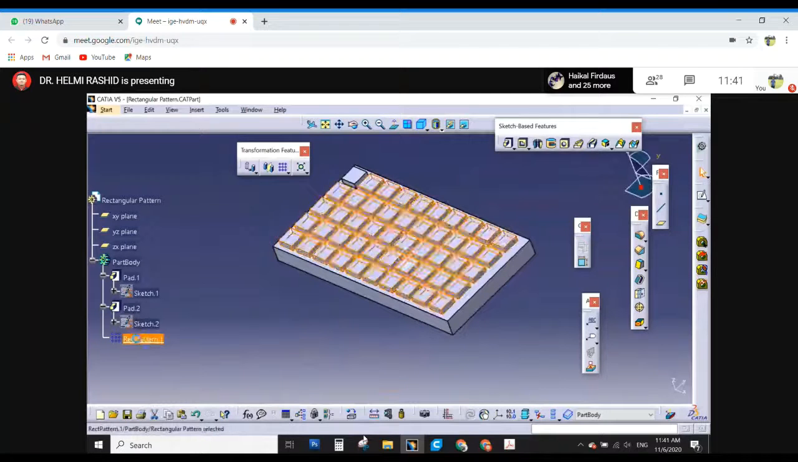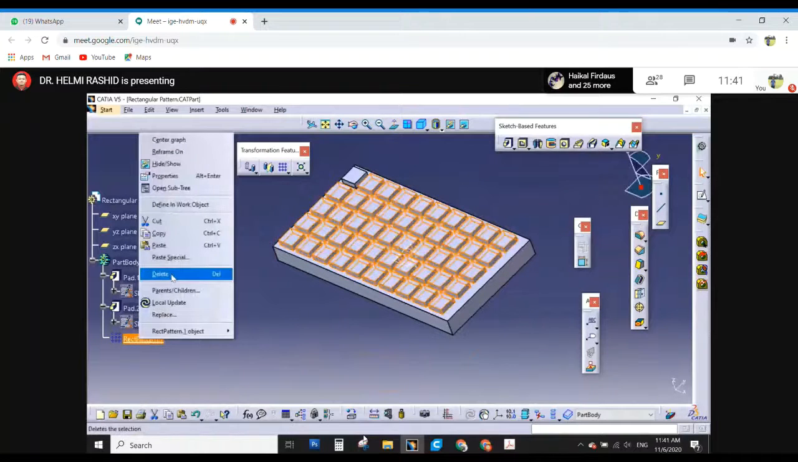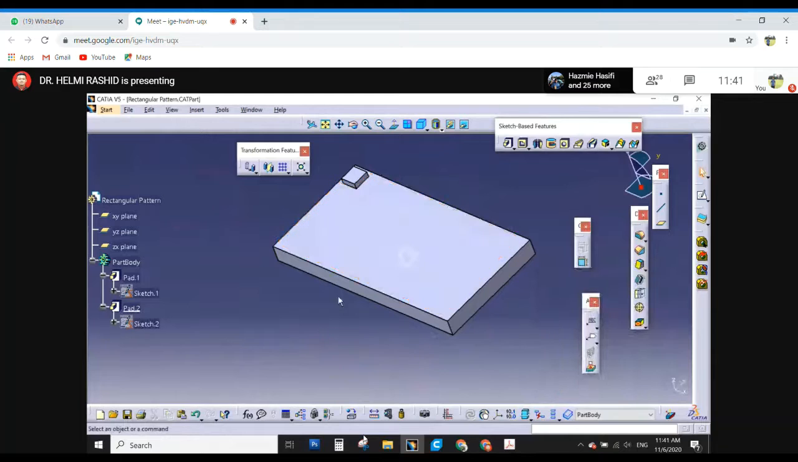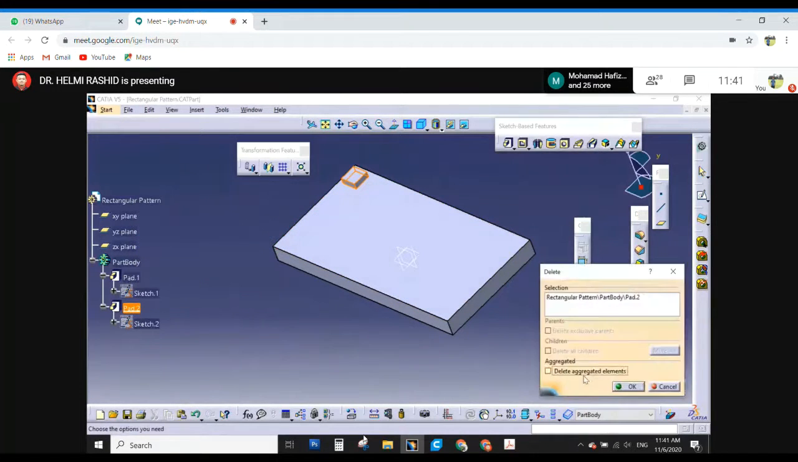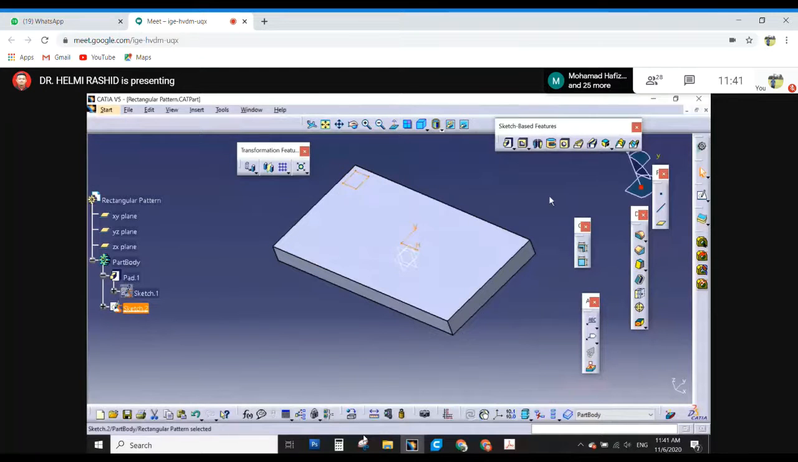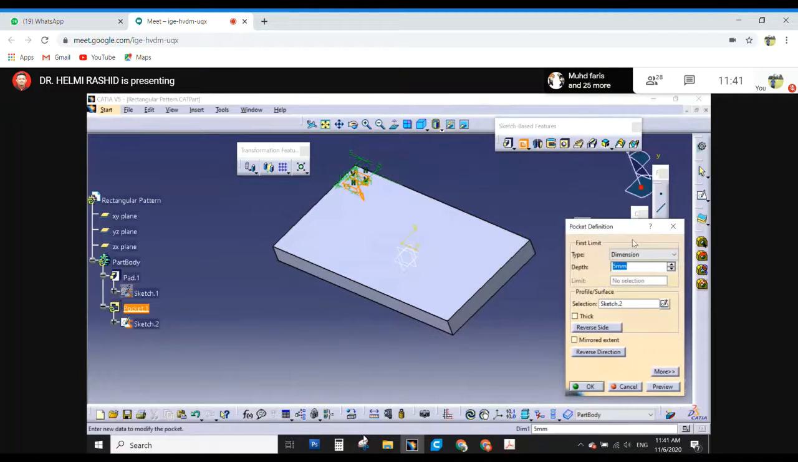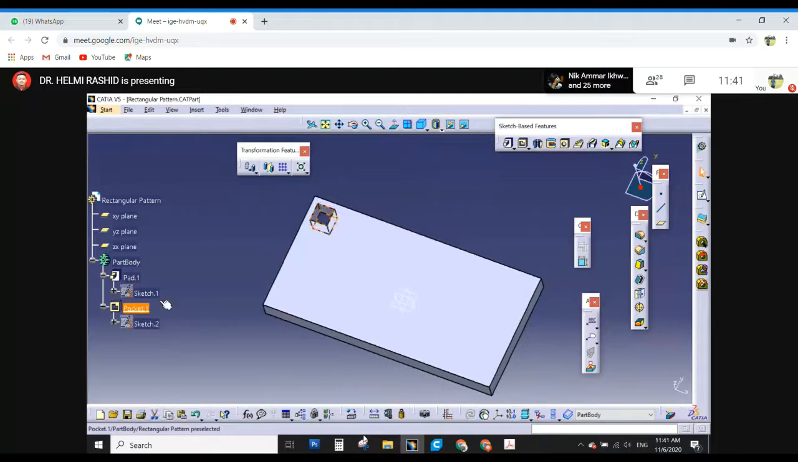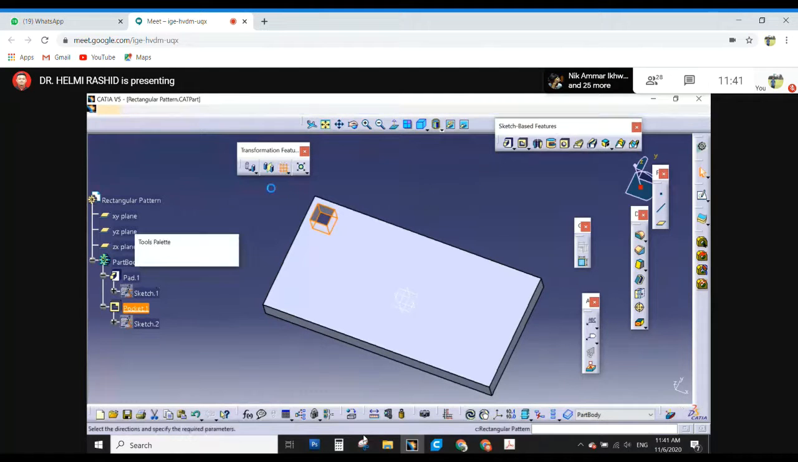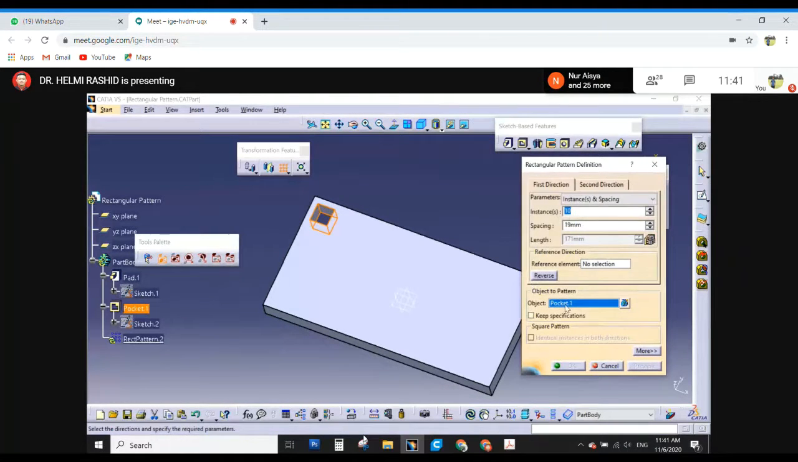If you want to delete your rectangular pattern, you can just simply delete this. So what if it is not a pad? Delete this. I'm making a hole, up to last. So same thing, you can pattern this. Pattern this pocket: select the pocket, click the rectangular pattern. Reference element this side. So you're going in the opposite direction, so just reverse it.